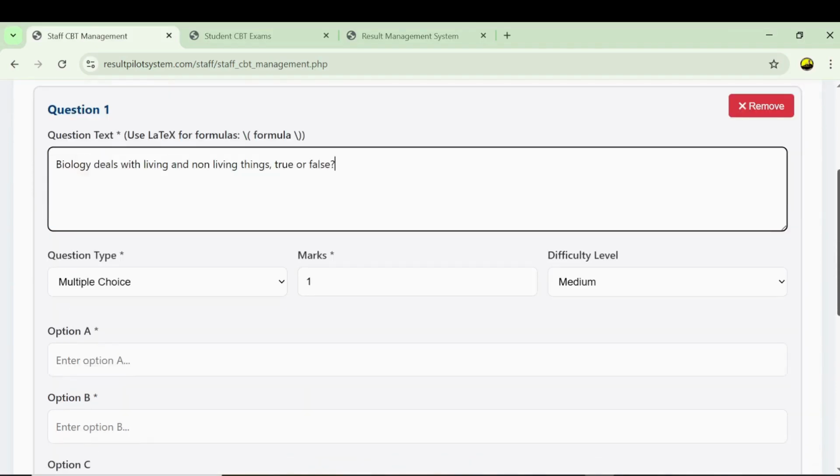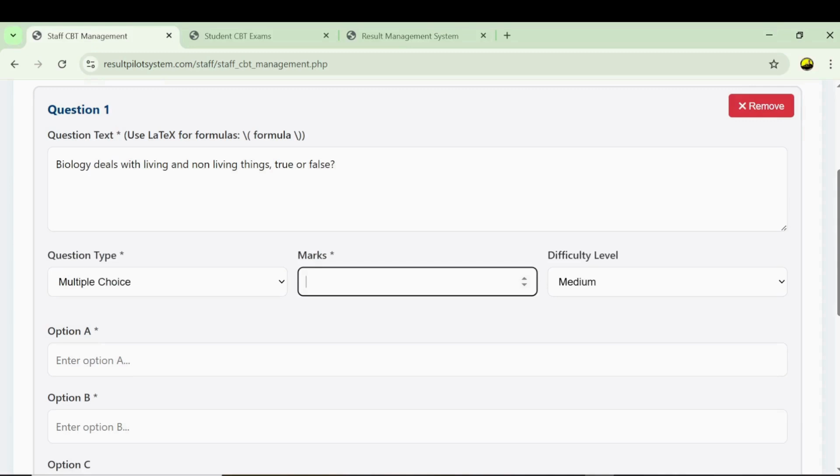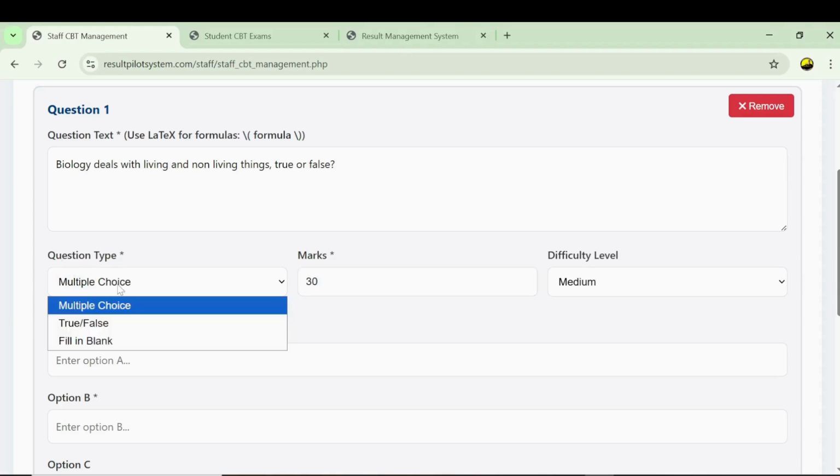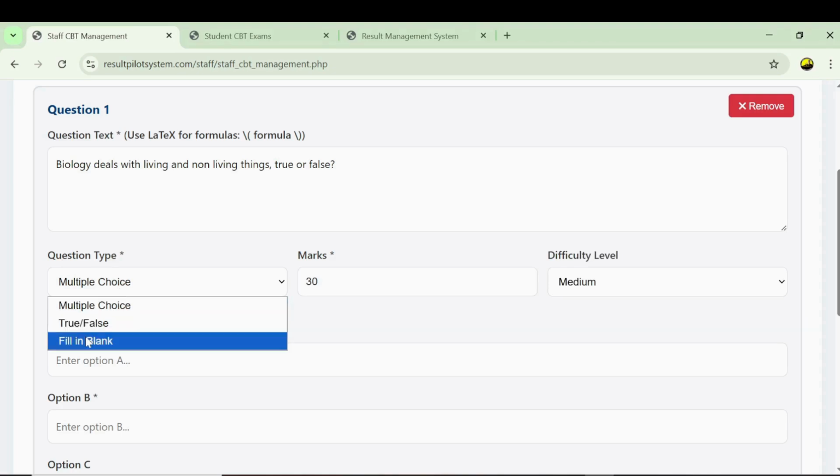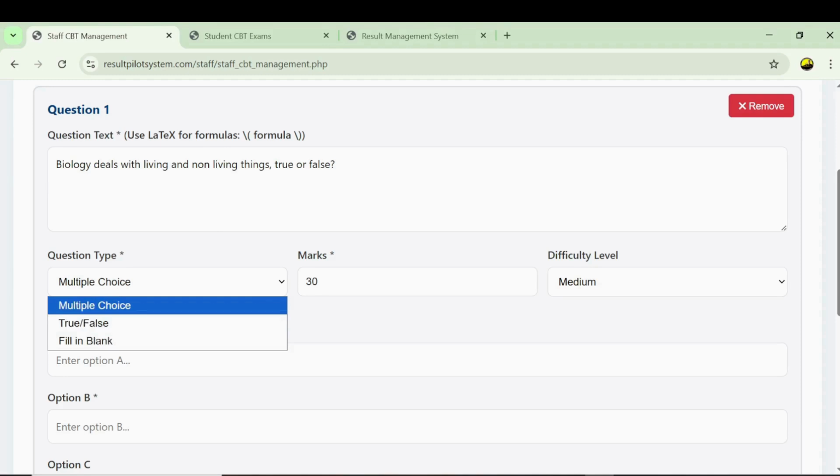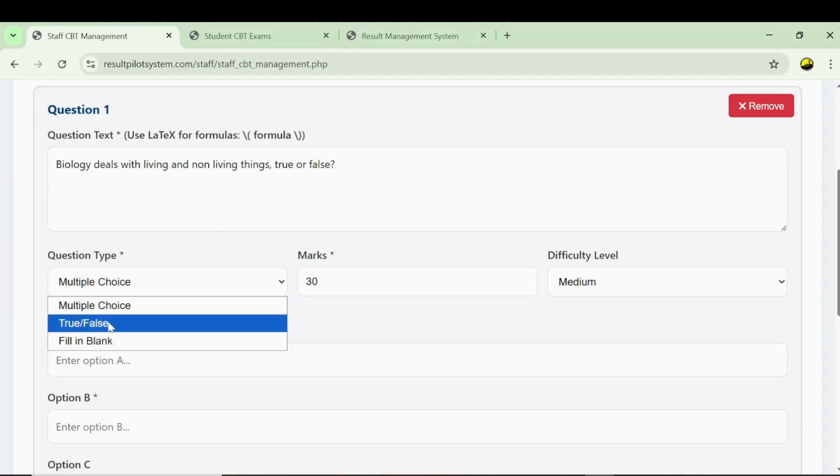Now here is the mark for this particular question. How many marks? Is it 5 marks for this question or 10 marks? Let me say 30. This question is 30 marks. Now I will have to select the question type. Is it a multi-choice question, true or false, or fill in the blank? In this case, the question is already a true or false question, so I will select true or false.